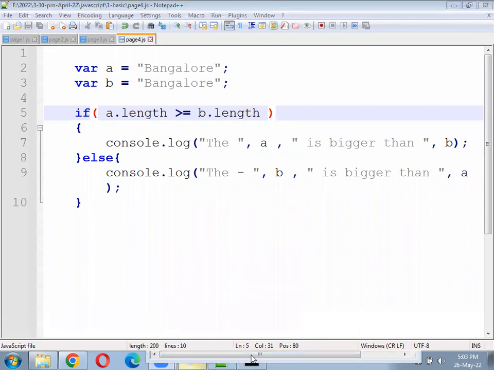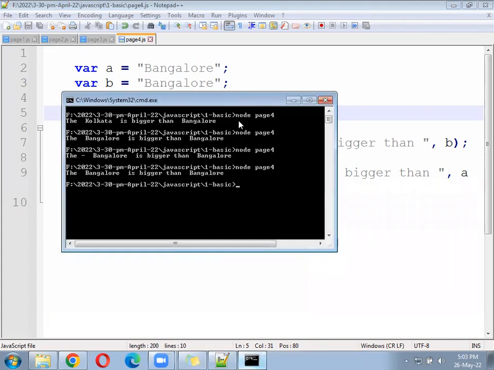CLS will clear your screen. You can write the CLS command here. CLS, clear screen. CLS is for clear screen.